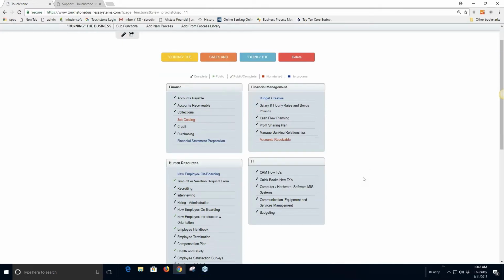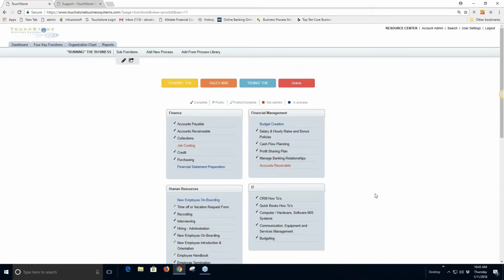Everything you're seeing in my account as I'm toggling through, these are all library processes with maybe 1 or 2 exceptions. So these two, for example, I've just customized to make the point about how you need to have how-tos for your software. But all these ones that you're seeing here are all in the library. So great stuff in HR, for HR inside of the running the business library.